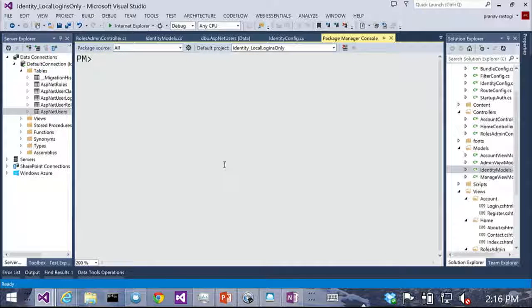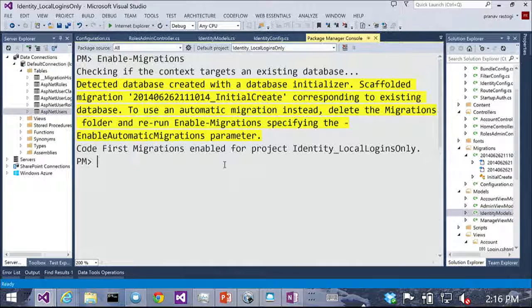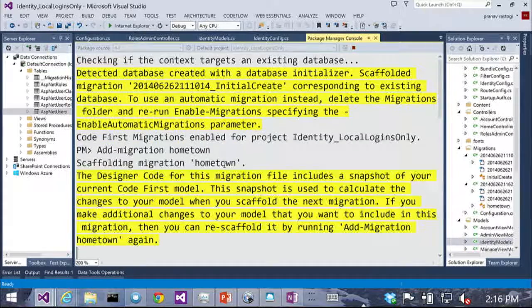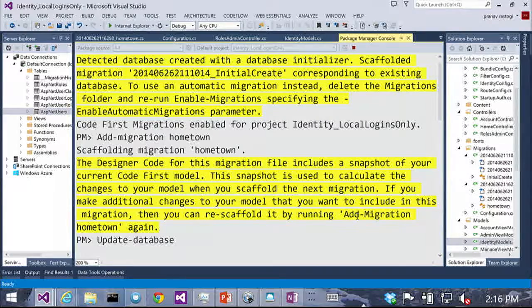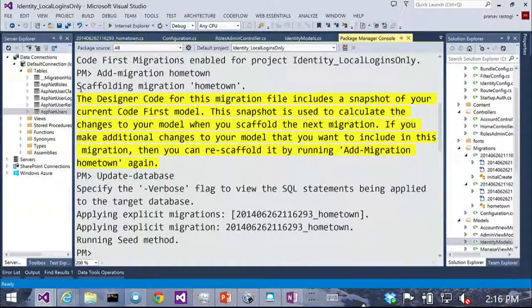Let me just clear it, and I'm going to enable migrations for my application. Since it's using Entity Framework code first, and I'm changing the schema of my database, enabling migrations lets me add a migration which is going to migrate the schema of my database. So I'm going to add a migration called hometown, which is going to generate a script inside my application, and when I run update database, the database is going to be updated with this new schema.